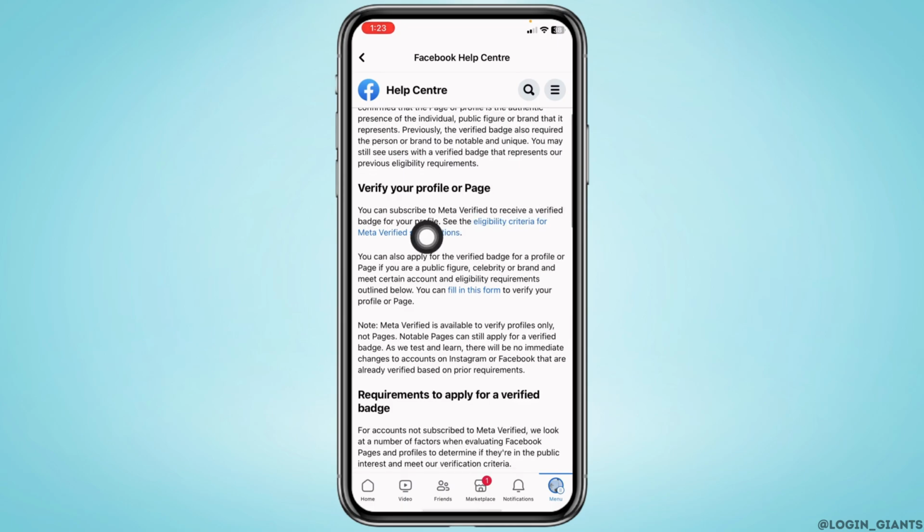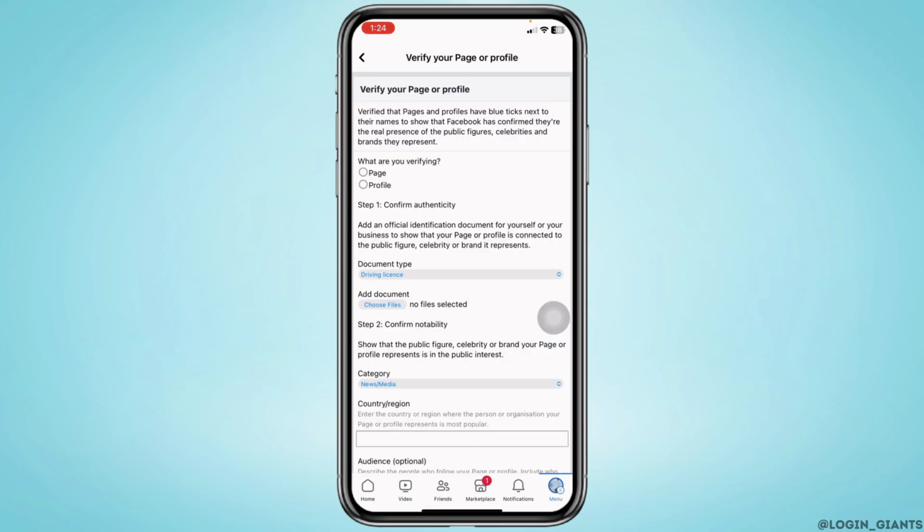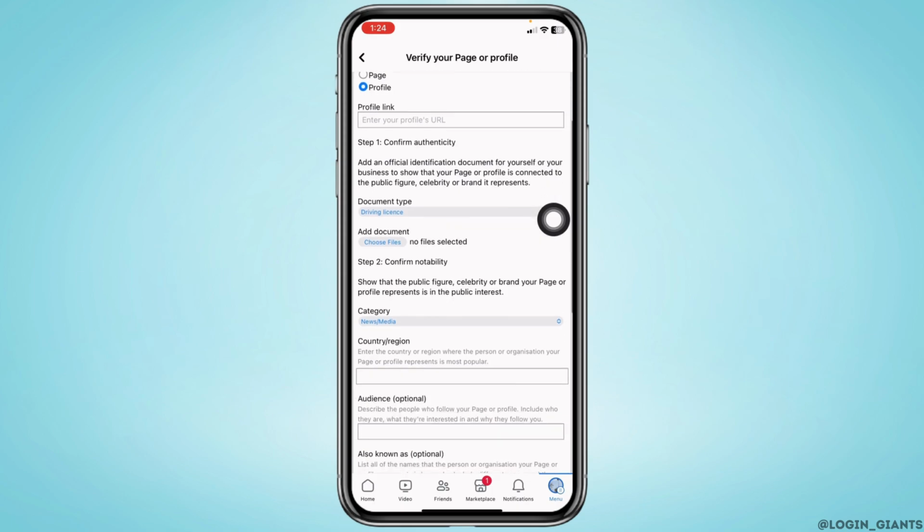Now scroll down, verify your profile or page. You'll see this option of fill in this form. Tap on that option. In order to verify your profile or page, now you have to fill these. Firstly, you have to select what you are verifying. Enter your profile link. Scroll down.